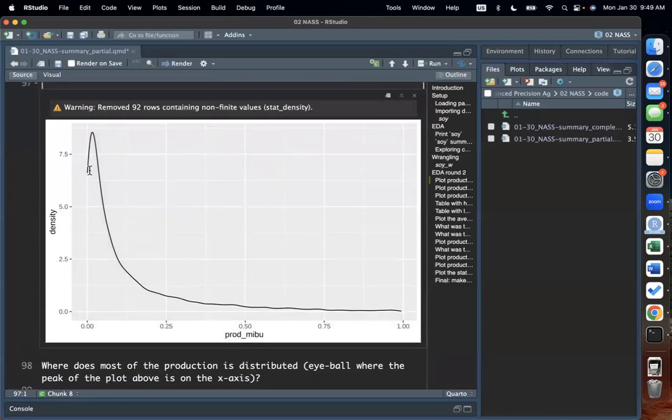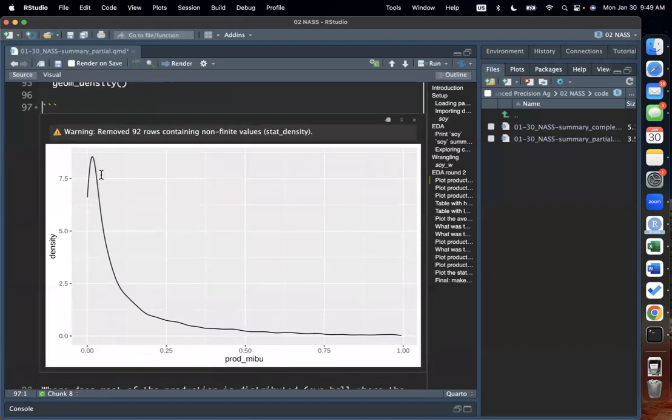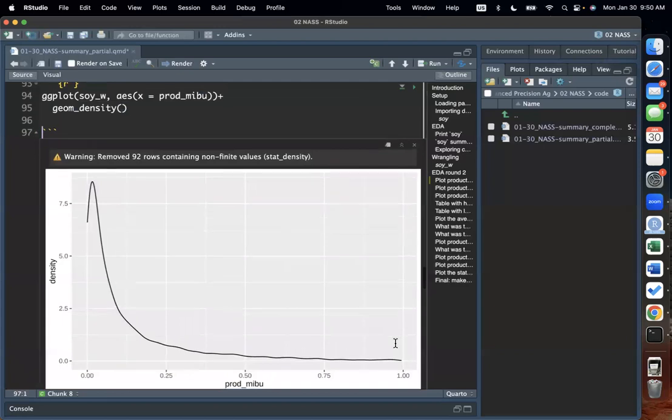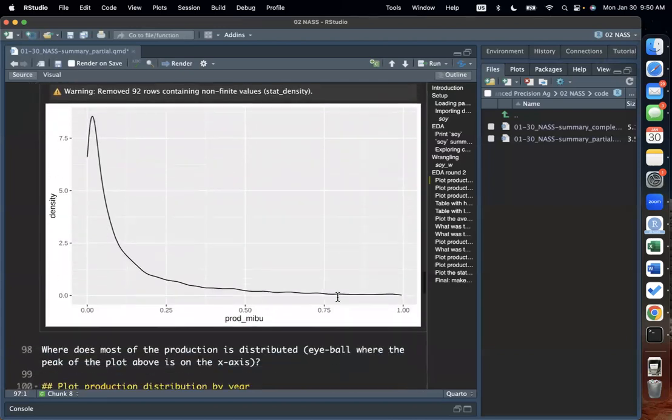So we see that here, it is pretty much a skewed distribution. We see that most of the counties were producing maybe like, I don't know, 0.02 perhaps million bushels in a given year, which is not a lot, but we had this long tail here showing that at least one county produced near to 1 million bushels of soybeans in a given year, which is pretty cool. So this just gives us an idea of the distribution of this data.